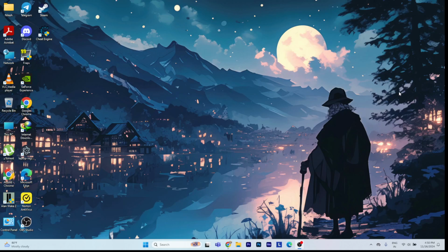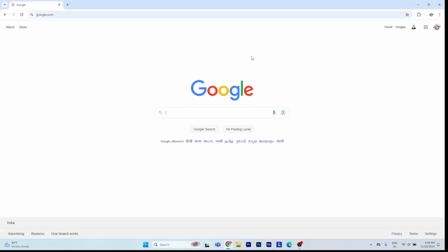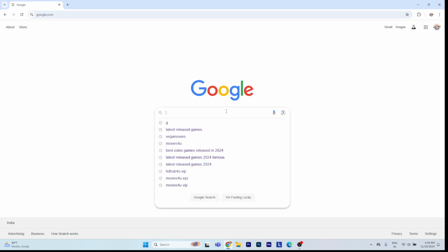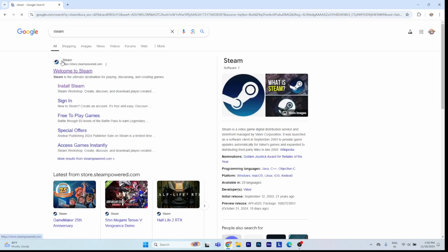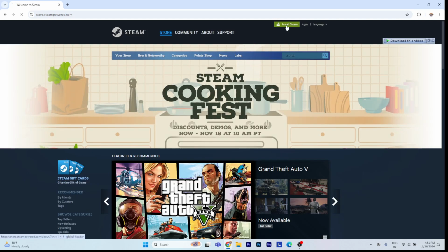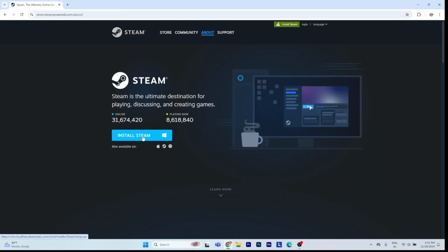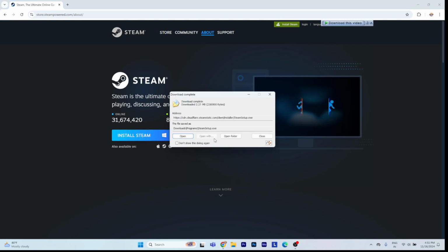How to download NBA 2025, or you can say 2K25, on your Windows computer or PC. First, open your browser and search for Steam. Go for the first result, and from here install Steam, and again install Steam.